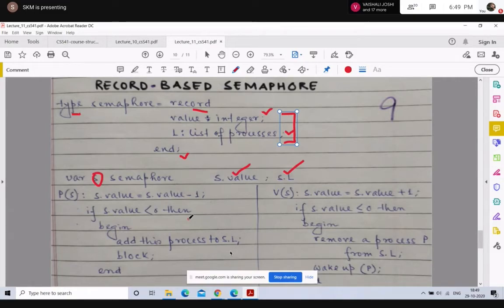And this will also bring us to new definitions of P of S and V of S. In the P of S operation, the value of S must be decremented by 1 in the first statement. So S.value will be equal to S.value minus 1. Then you check the value of S. If S.value is less than 0, then you add this process to S.L and block this process. This is what I'm writing.